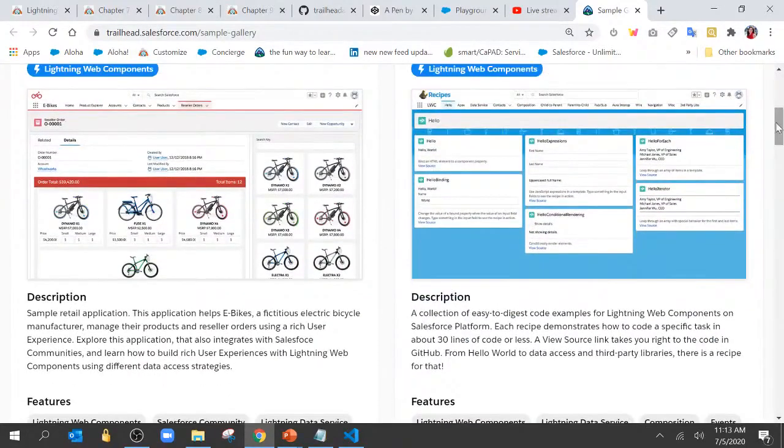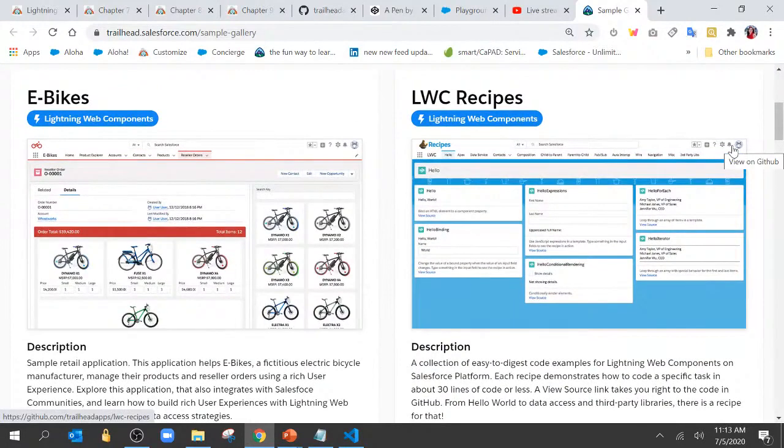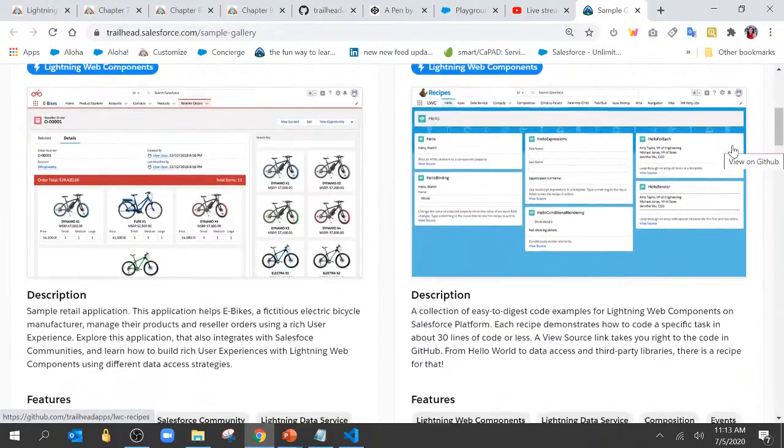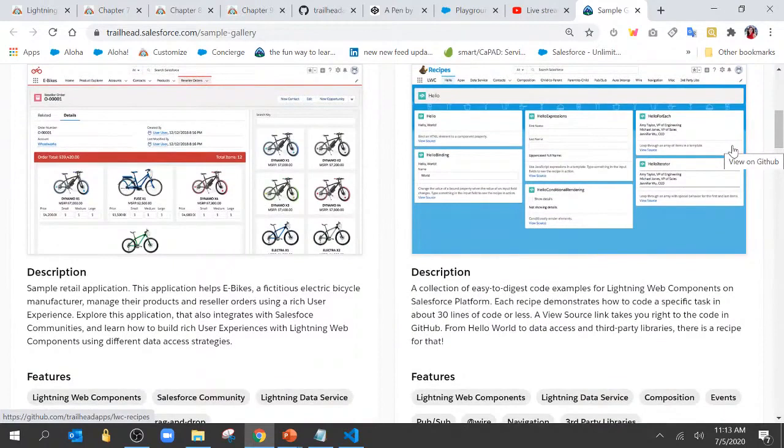We will be trying LWC recipe in our code today, that we will be cloning it and seeing how it works. So we can see the simple code snippets and check how it works. But you can go ahead and clone any one of them you want and run your code and see the changes.